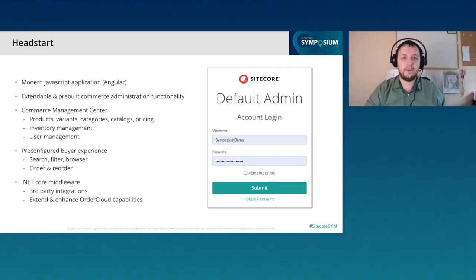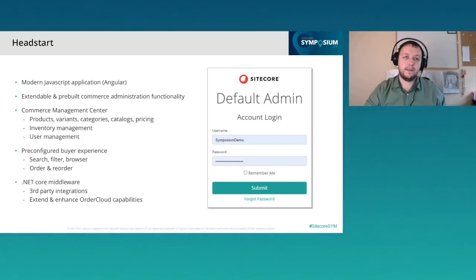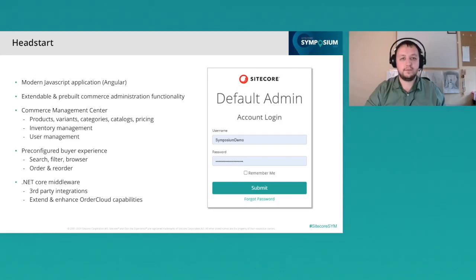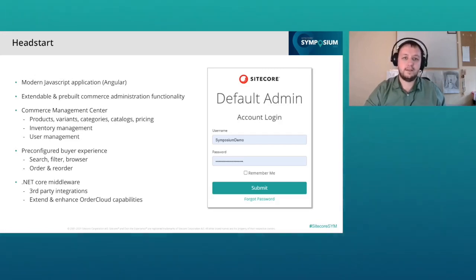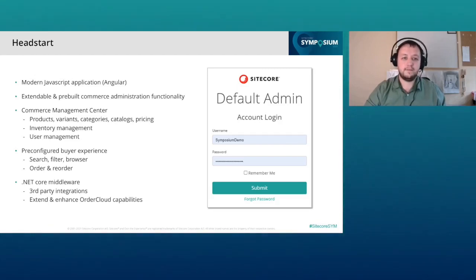Previously, we mentioned there is an application provided by Sitecore for getting started, called Headstart. Headstart consists of modern JavaScript applications written in Angular. They are pre-built and extendable commerce sites or components, and they are ready to use. Headstart consists of a management or seller site, which provides functionality for product, catalog, user, and order management. Suppliers can also use this interface.